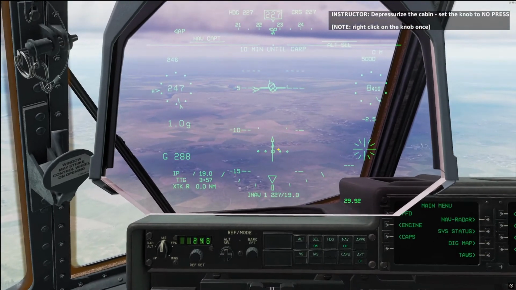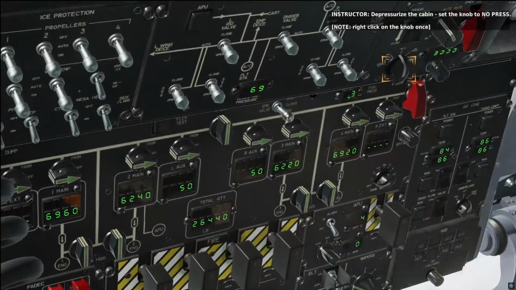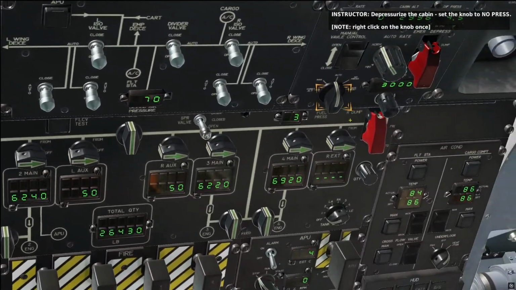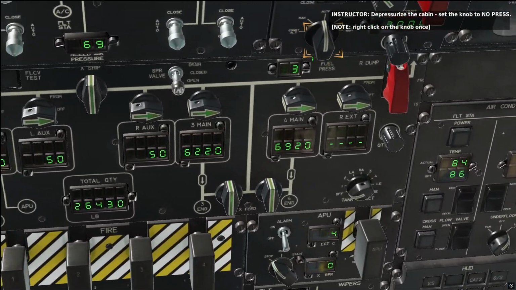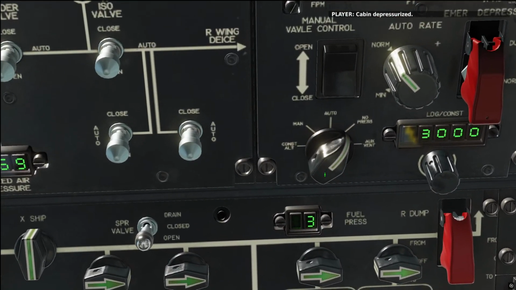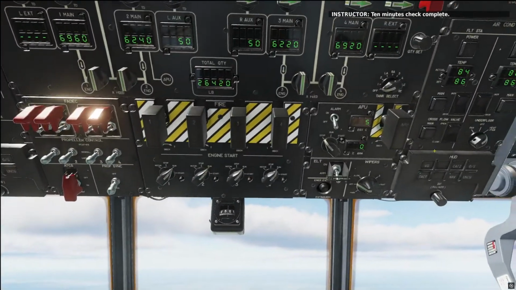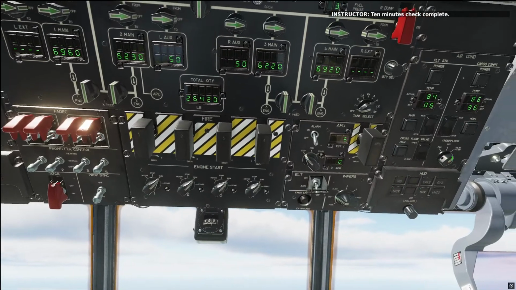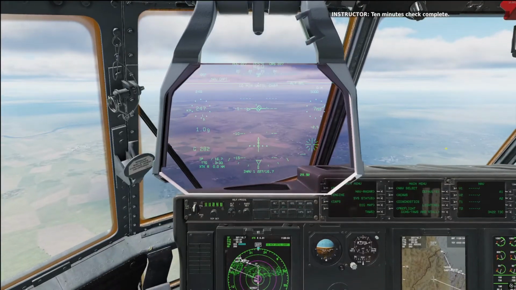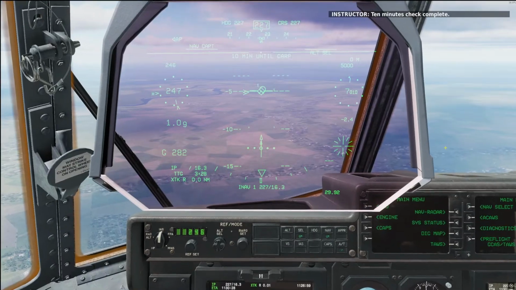Depressurize the cabin. Set the knob to no press. Cabin depressurized. 10 minutes, check complete. This is gonna be so cool.